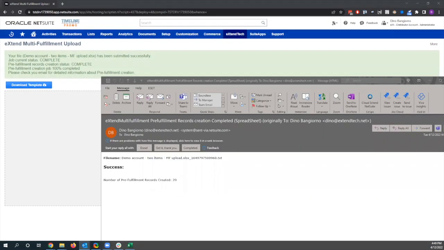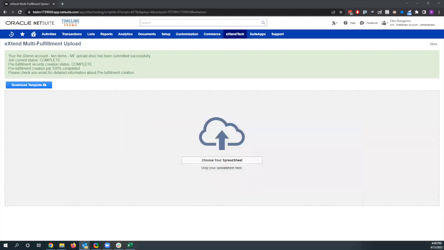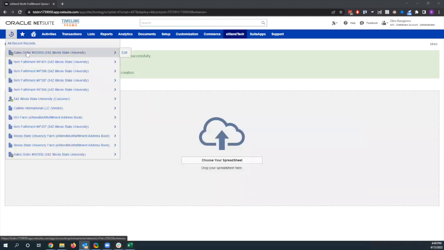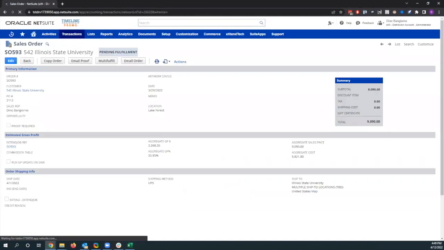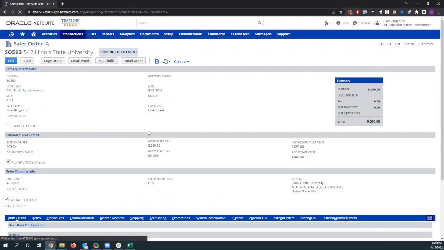workstations. In addition to the user interface letting the user know when the job is complete, the recipient will also receive an email letting them know that their pre-fulfillment records have been uploaded successfully from the spreadsheet. Navigating back to the sales order, we can now see the records that have been created as a result of this drag and drop upload.